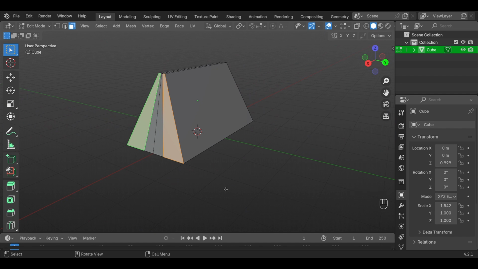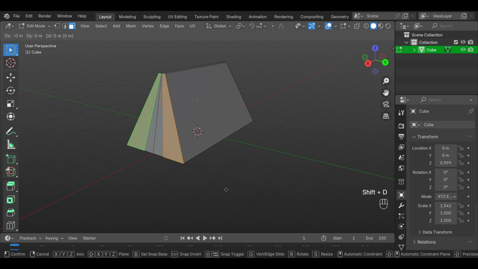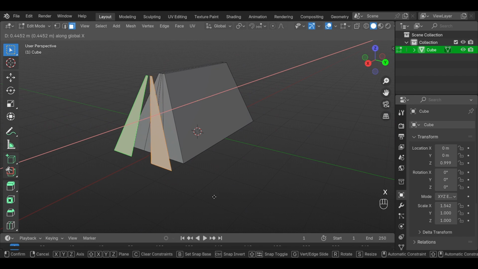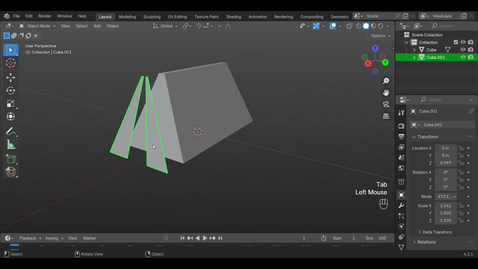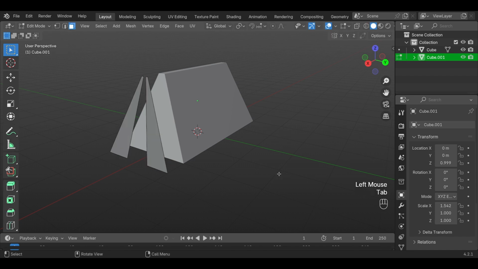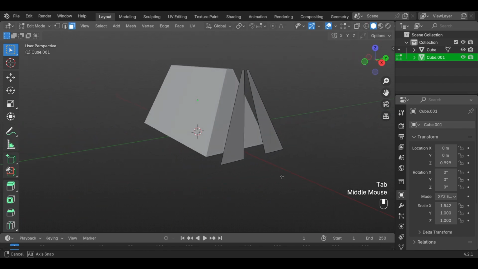So with them selected, press Shift D, X, and then drag them away from the main body and left click to confirm. Press P and click selection. This has now separated these faces from the main body. So tab out of edit mode, select the new object, and tab back into edit mode once more.